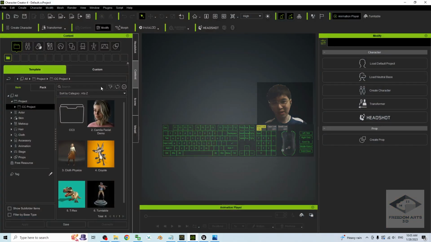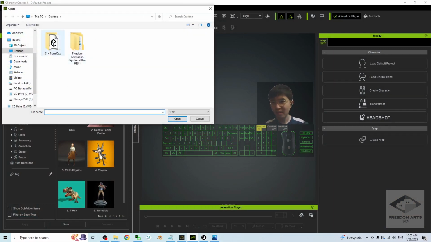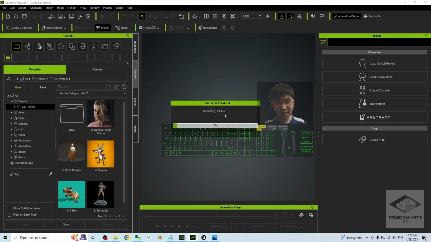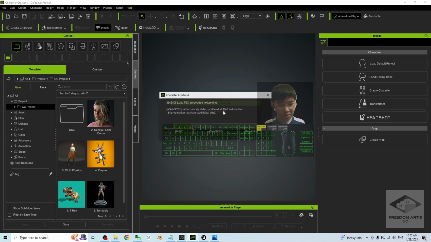So we are going to use the Character Creator 4 Transformer. This is the CC4.1 Transformer. Transform it into CC3+. It is on my desktop. The FBX file that exported from Daz Studio, the Genesis 8.1 female 01. Just double click, it is going to import the FBX file. Just a few seconds to a few minutes, it depends. So here I'm going to choose basic.